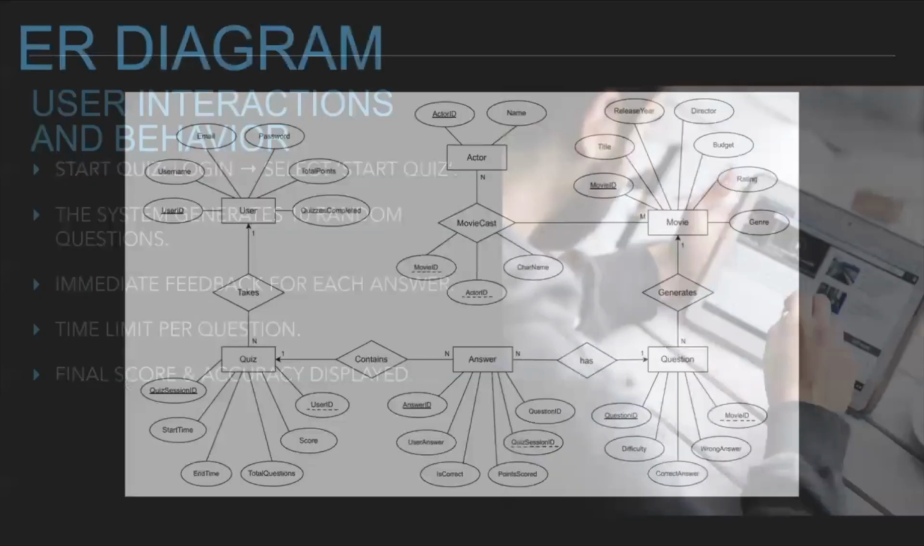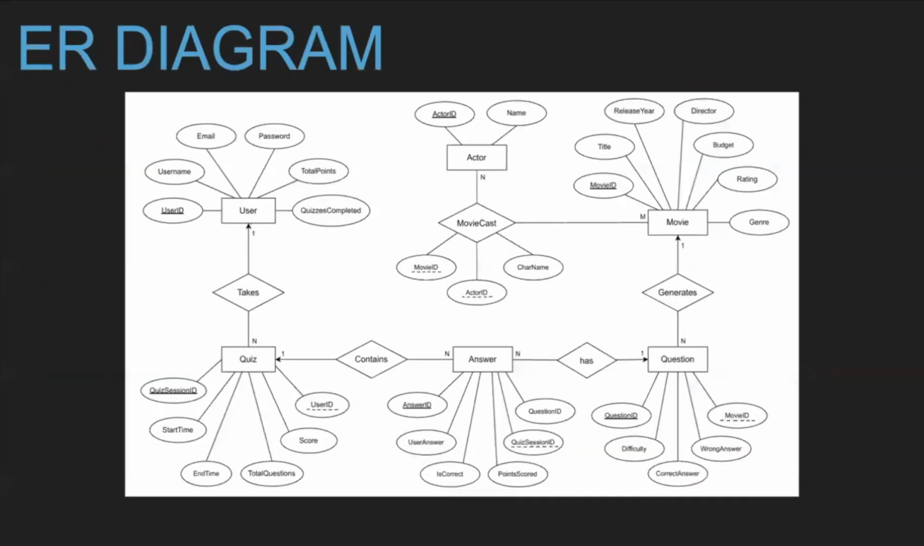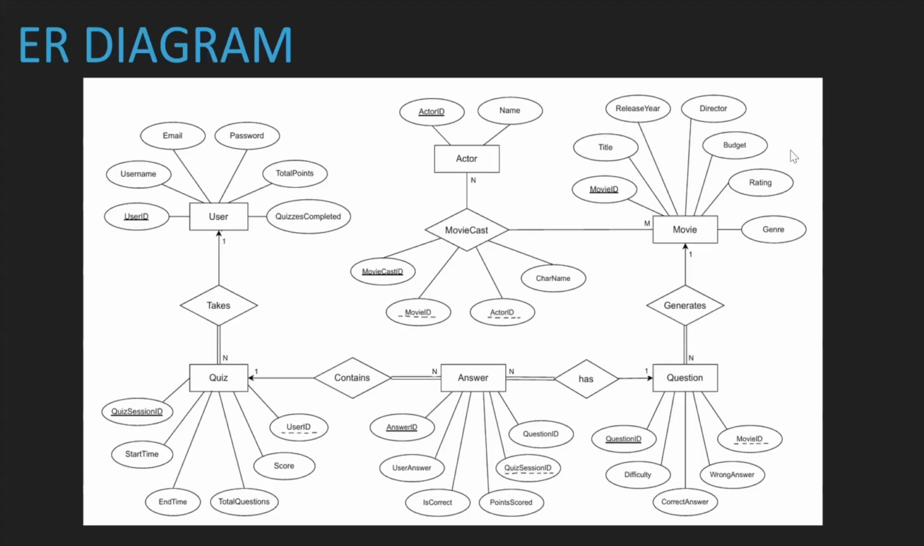Then we have the ER diagram, and my teammate Rimpa will start the presentation. So here's the ER diagram of our application.